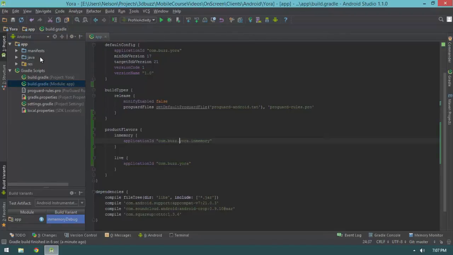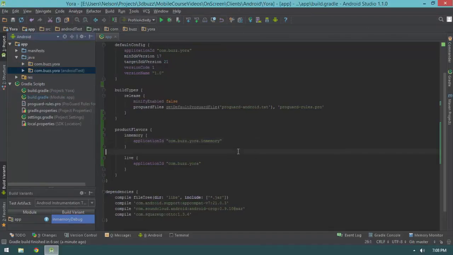To do that, we need to introduce a new package. Now, this is where things get a little tricky. I've done this a handful of times, and it gets a little wonky to get the folder to appear. What do I mean by that? Well, basically, right over here on the left-hand side, there needs to be a new package, and that package needs to be scoped to in-memory, so that I can write code that will only be compiled when I have in-memory debug or in-memory release selected, but won't be compiled when I have live debug or live release.